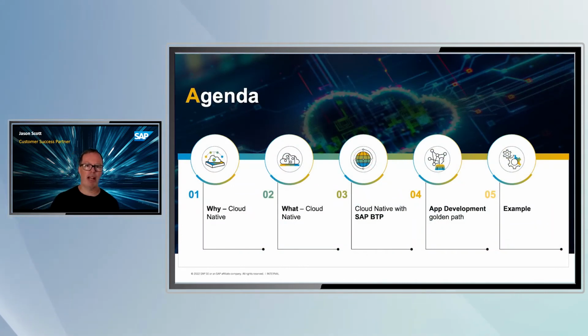Today, I'm going to talk about application development in a cloud-native world and how SAP can help you get there with our Business Technology Platform.